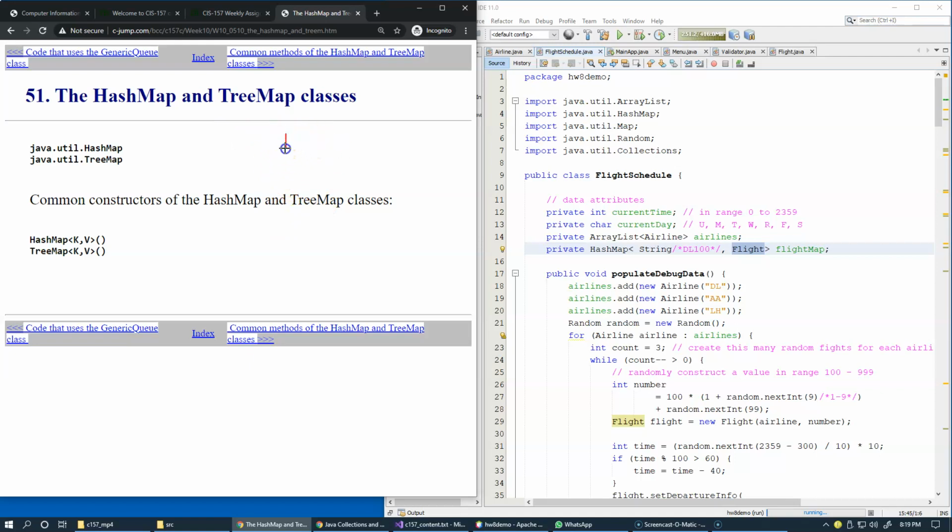And so we need to provide the key and we need to provide the value. So there are key and value objects that we must provide to be able to insert these two objects. So this is the key and this is the value, two objects. In our example here, the key is a string and the value is a flight object.